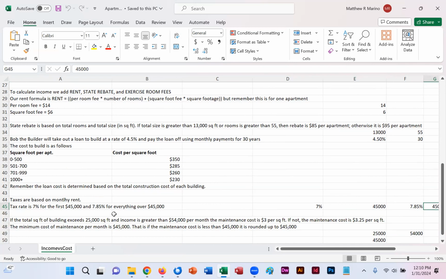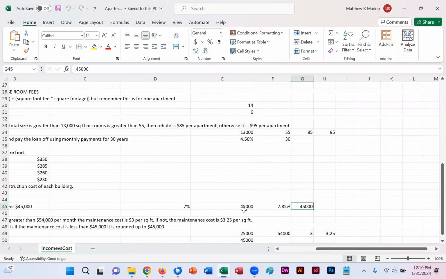Then we have maintenance here. If the total square feet of the building exceeds 25,000, and so that'll be an if and income is greater than 54,000, the maintenance cost is $3 per square foot. If not, it's $3.25. If the maintenance cost is less than 45,000, it's rounded up to 45,000. So we have all of that here. 25,000 square feet, $54,000, $3.25, 45,000.